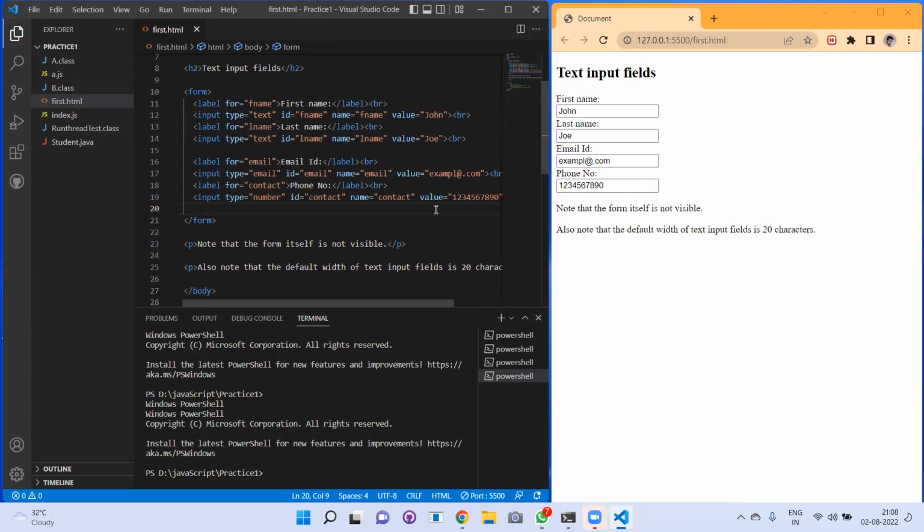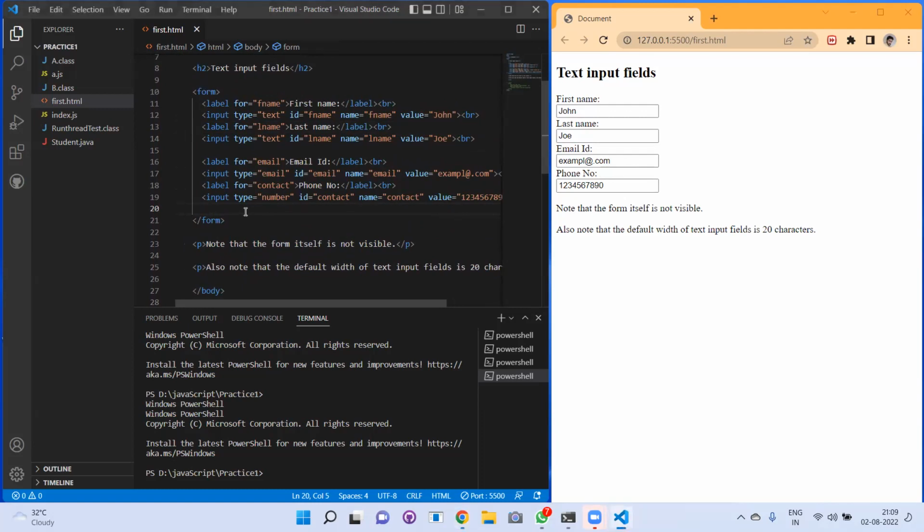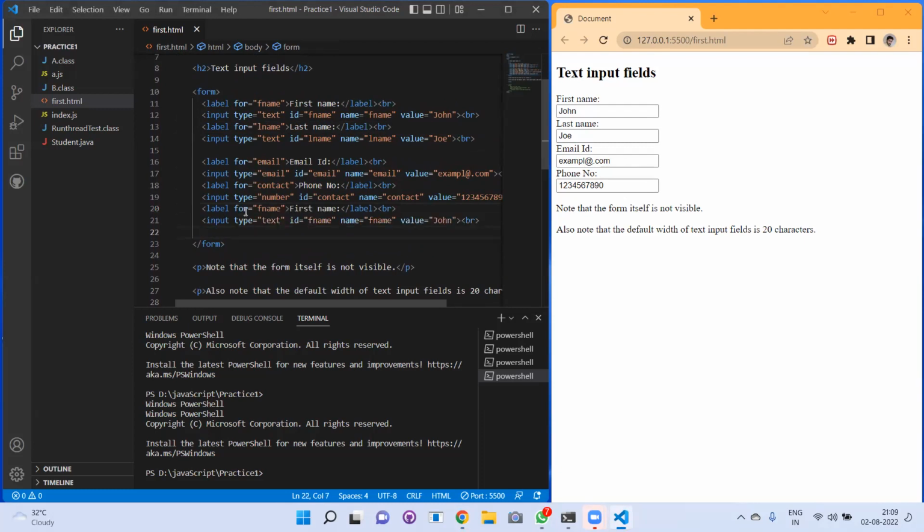Okay. Now it is showing the last name. First name, last name, email ID, then phone number. You can add your address also. After line number 19, yes, you can add the address also. You have to change the input type.